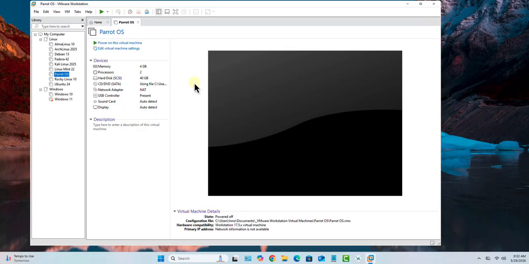In today's video, we'll look at how we can connect ParrotOS to Wi-Fi on VMware Workstation. So I have a ParrotOS VM that's running on VMware Workstation, and I'm looking to connect it to the Wi-Fi network that the host machine is connected to. Now the host machine is a Windows 11 device.